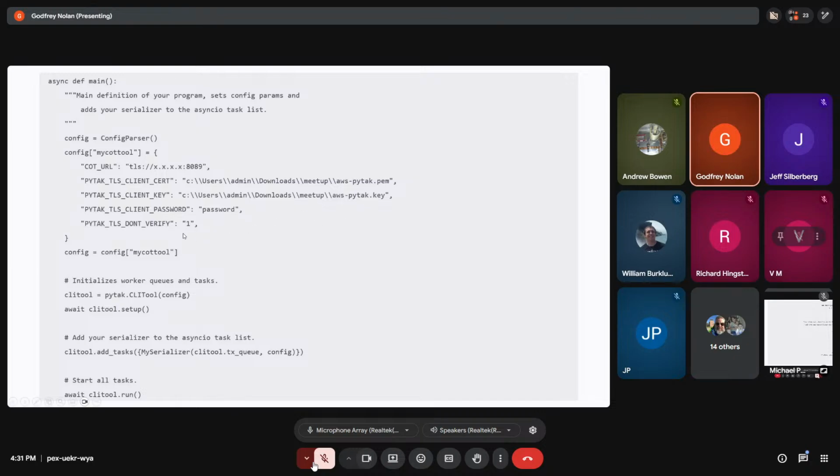And then you have to make sure that you don't verify the TLS, because otherwise it does an extra round trip. If anybody's got a way around this, please let me know, but I haven't got it to work without saying don't verify.